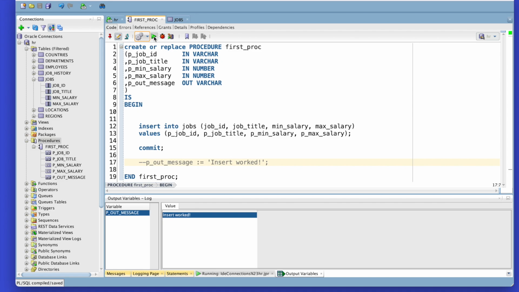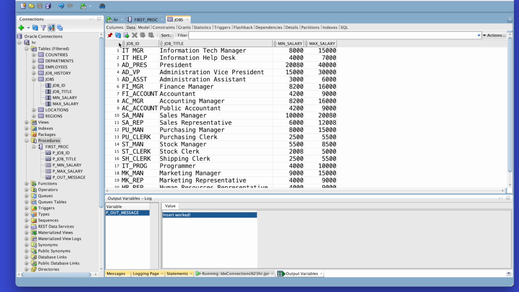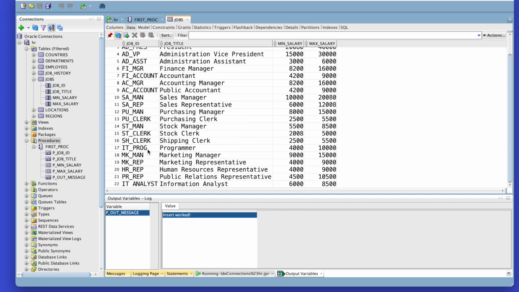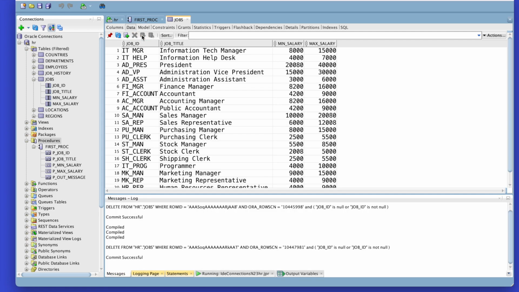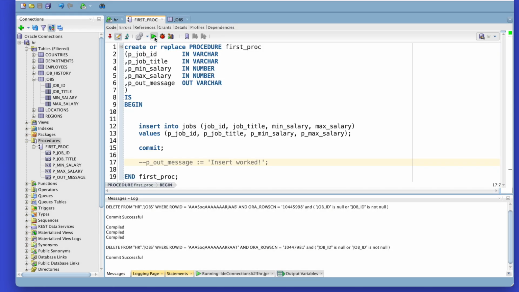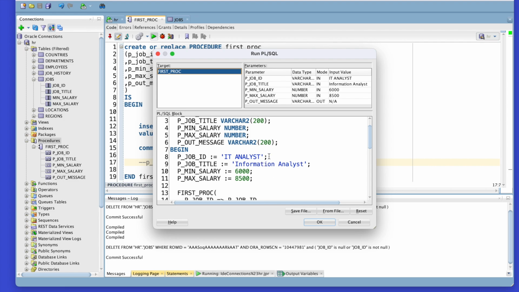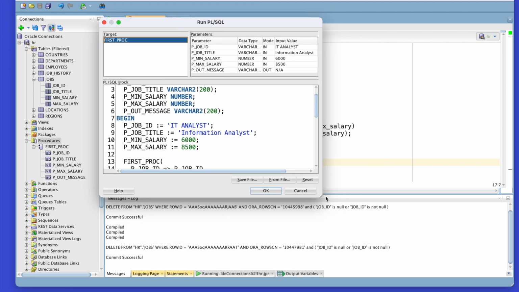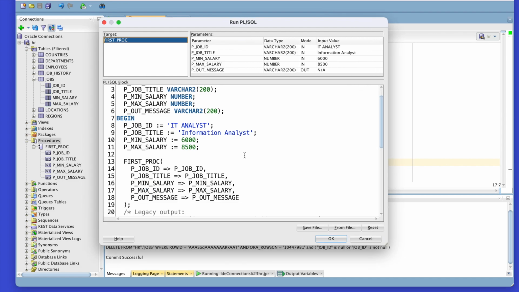Let's go back to our run. Now, the nice thing about doing the run here is, we're going to have to make sure we clear this off. Hang on. We don't want the IT analyst in here. We've got to kill that record. Okay. If I run this again, it will keep the bind information I used the first time. So I can do test runs over and over.